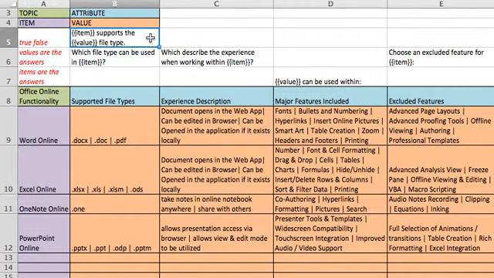Lastly, in B5, you can use question templates to produce true-false content. So here you're going to have {item} and {value}, and based off of the combination loaded, mLevel knows if that statement's true or false. So Word Online supports the PDF file type would be true since it's bringing in this item and this value, but Word Online supports the .xls file type would be false because this value isn't considered true for Word Online.